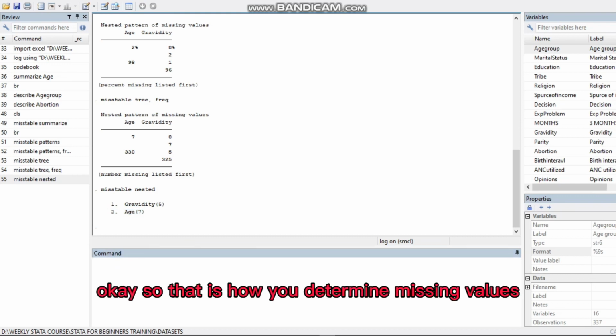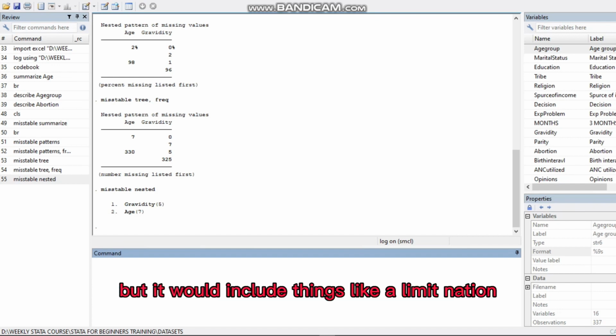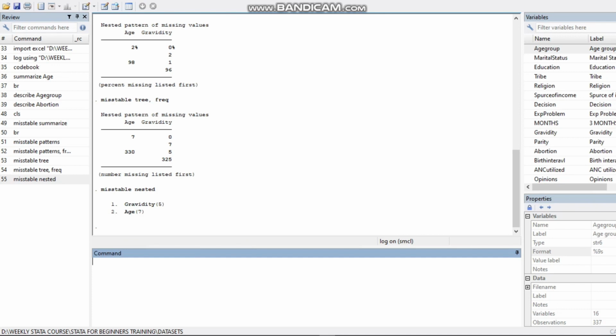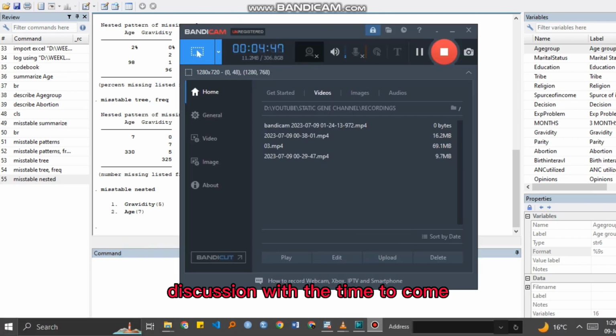Okay, so that is how you determine missing values. How do you handle missing values? Now that is a more advanced section for analysis using STATA, and it is beyond the scope of this lesson. But it would include things like elimination or deletion, and things like imputation. That will be in further discussion in time to come.